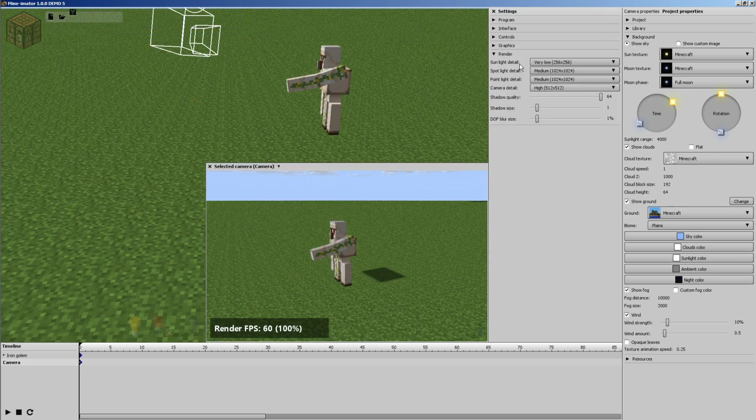So let's go back and open up our render settings. Okay, it's just settings. First of all, I'm going to turn this off just in case. You have shadow quality, you have shadow size, and then you have depth of field blur size. Now, depth of field is a parameter with the camera. We're not going to worry about that right now. It's turned off by default, but you can turn it on if you want it in your scene.